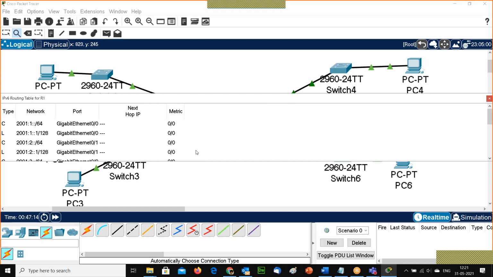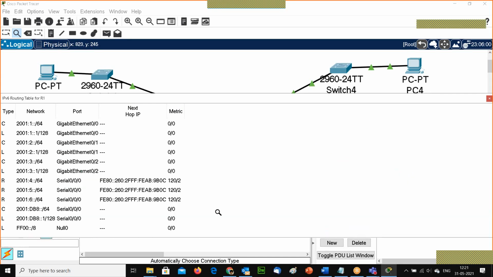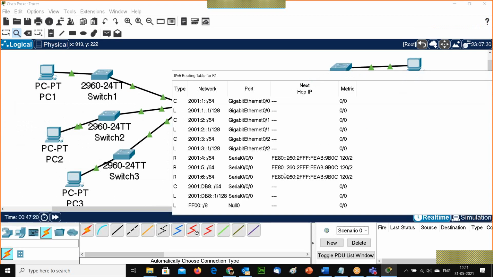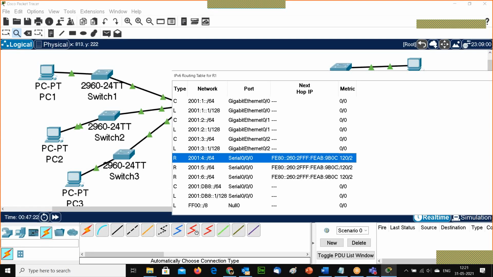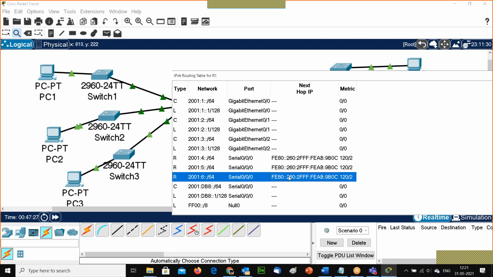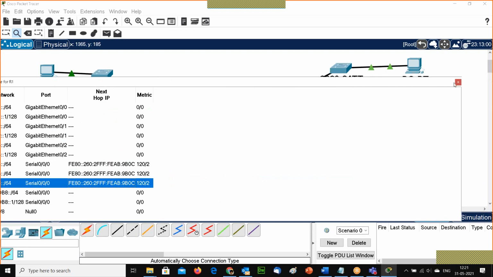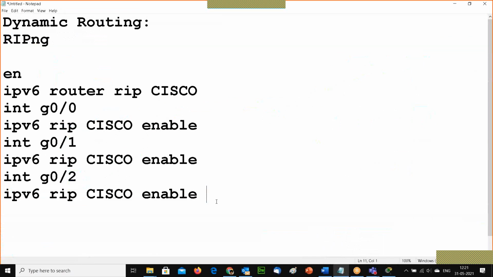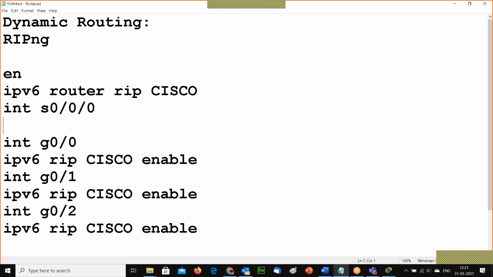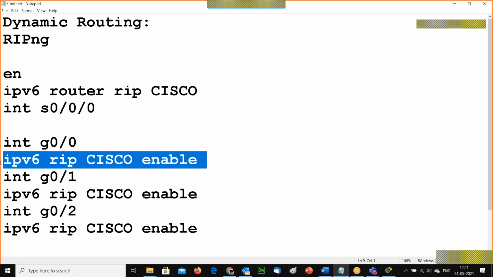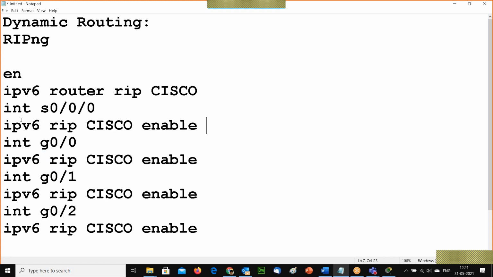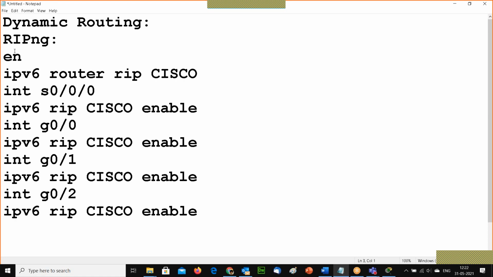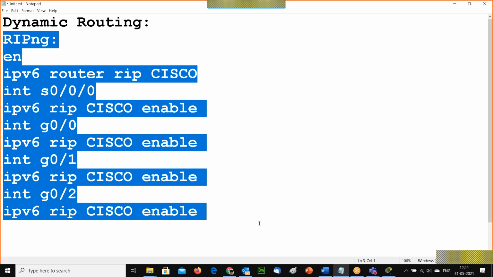I have to go and check the routing table now. Now you can see both the routing tables are visible. Okay. So RIP has been enabled here. So this much is the command for enabling RIP. Okay. So this is for the configuration of RIPng. So we have completed RIPng.